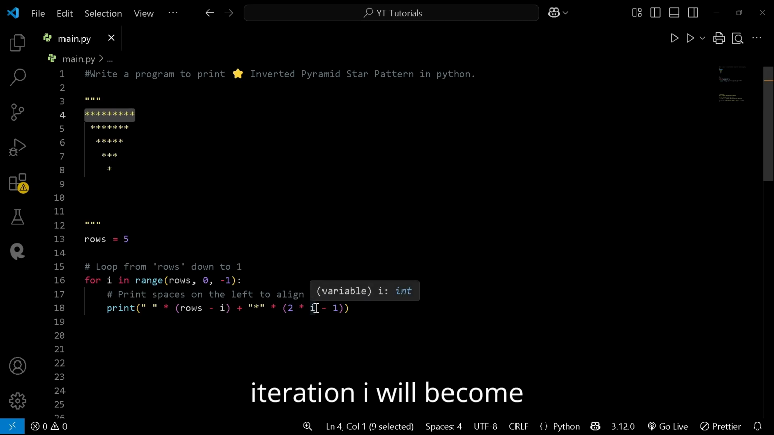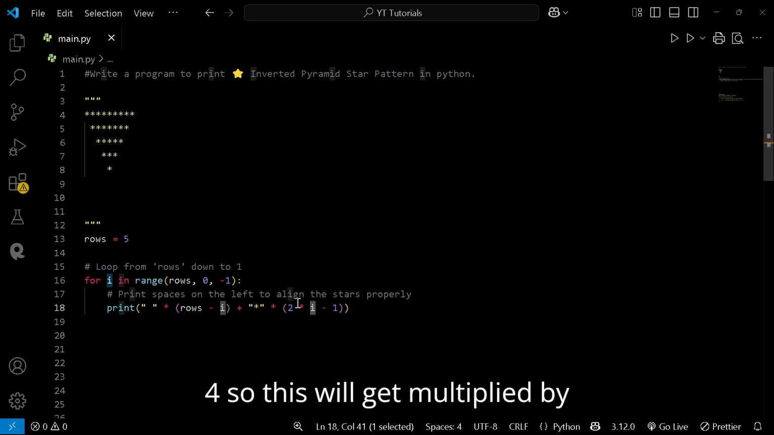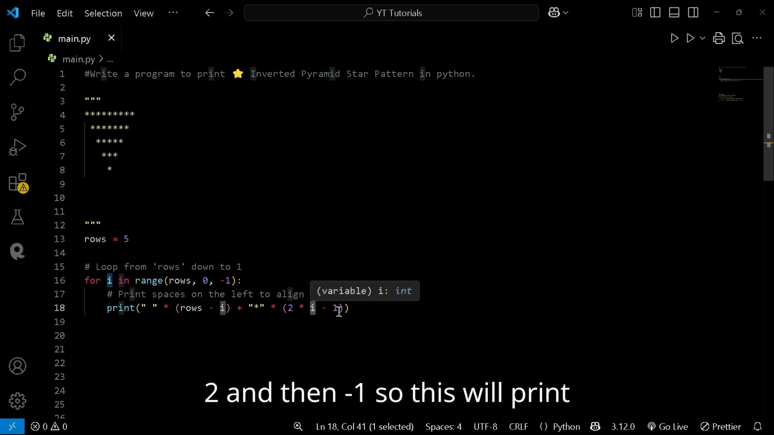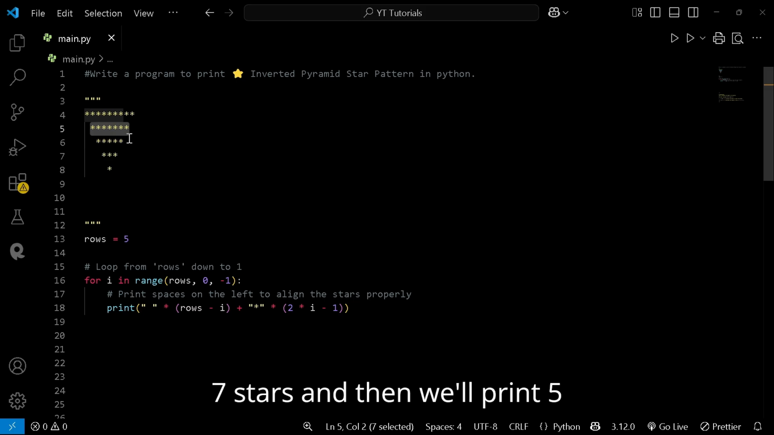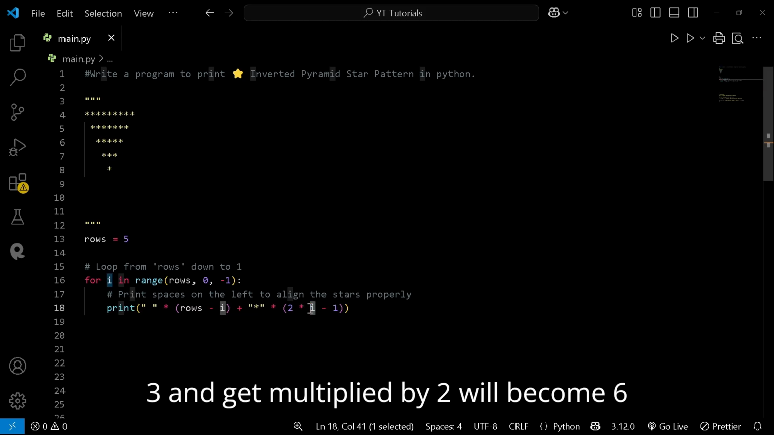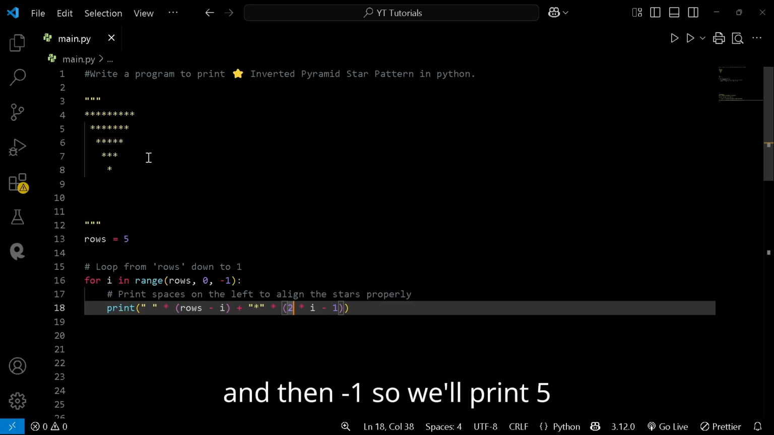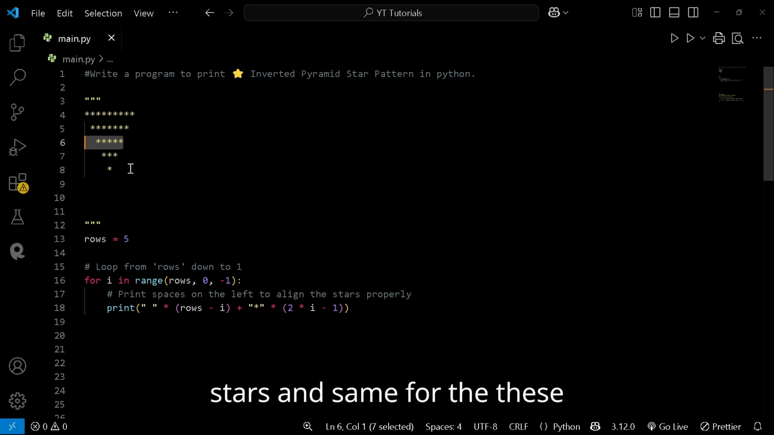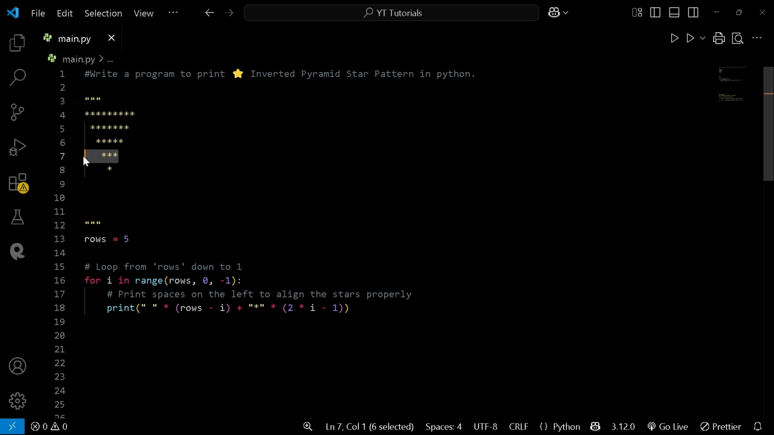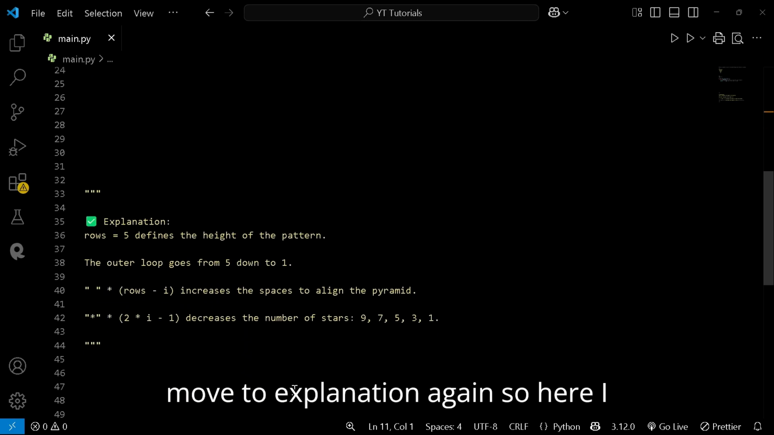And for the second iteration, i will become 4. So this will get multiplied by 2 and then minus 1. So this will print 7 stars. And then we'll print 5 stars, as this will become 3 and get multiplied by 2 will become 6 and then minus 1. So we'll print 5 stars, and same for these iterations. So let's move to the explanation again.